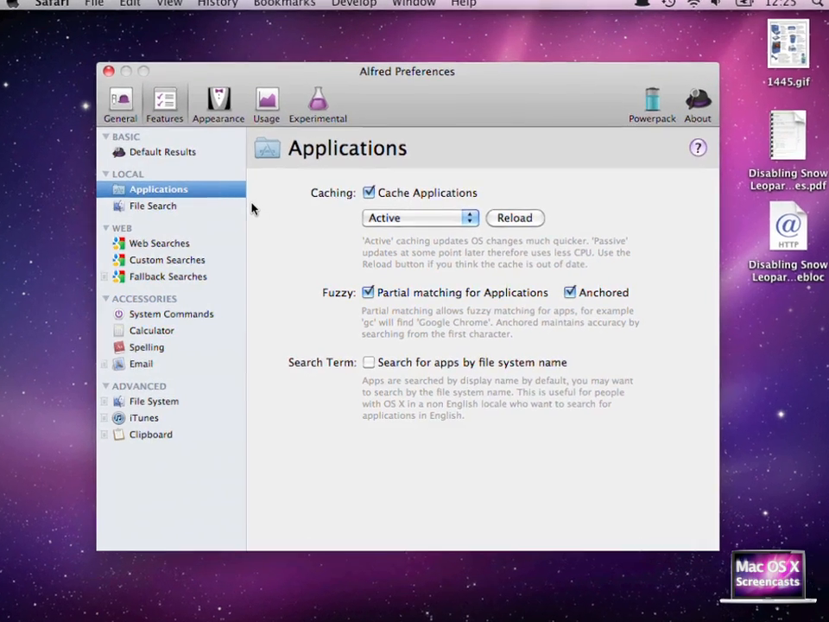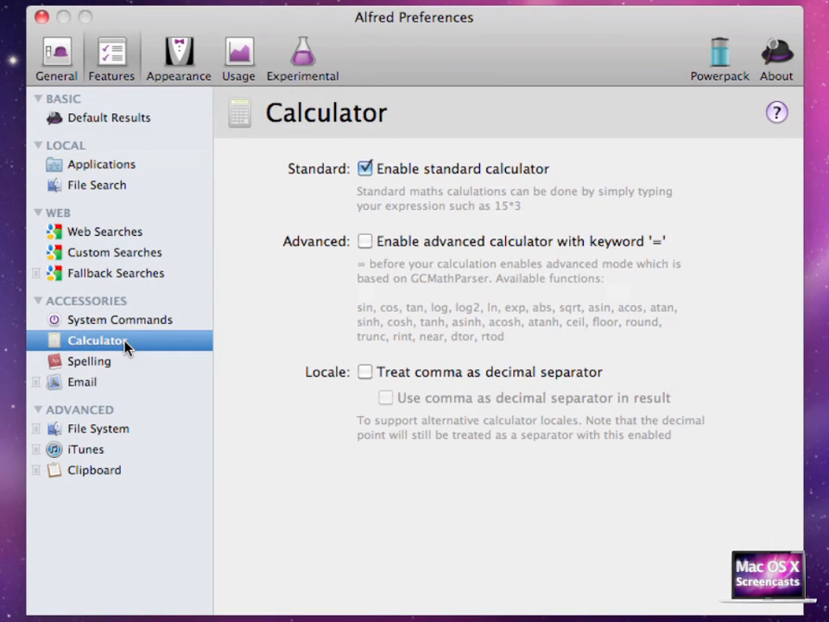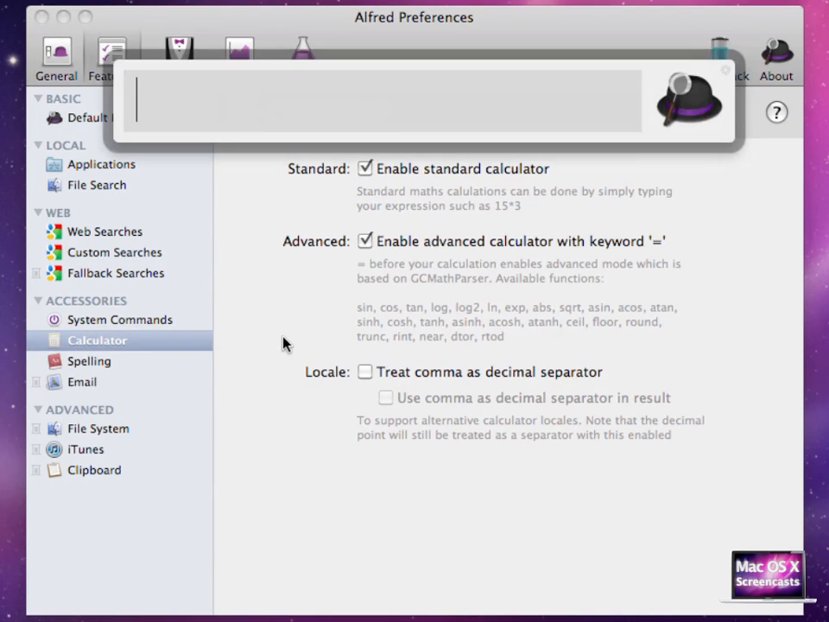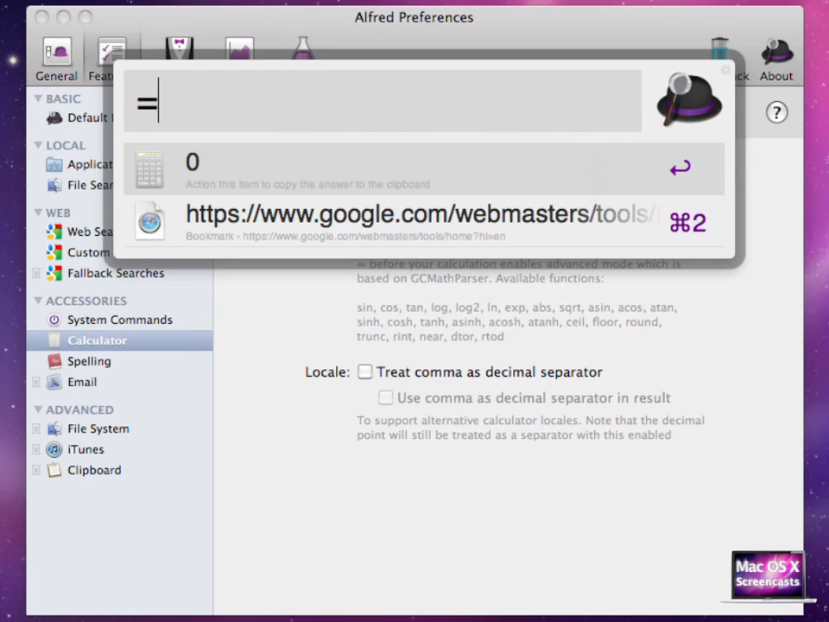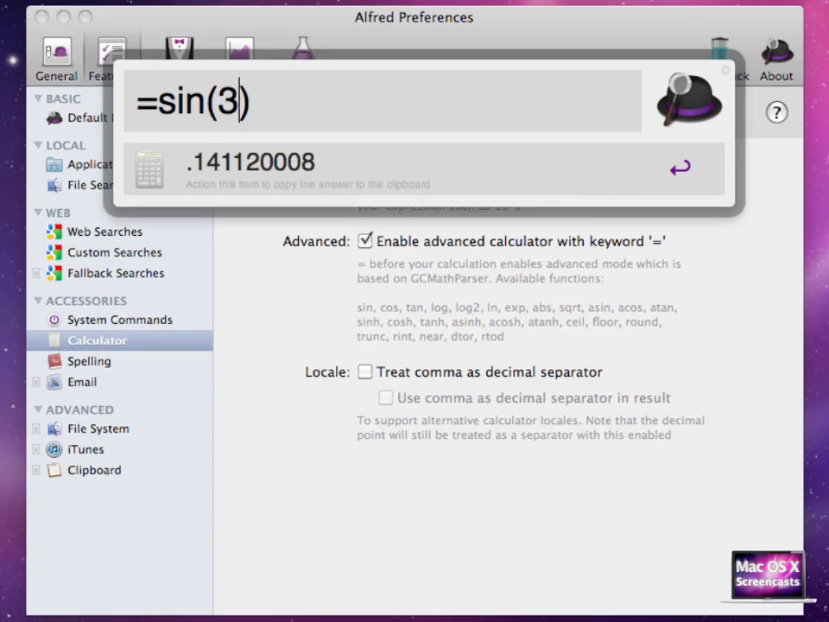And for those who are into mathematics or physics or science, you might want to have a look at the calculator. Here you can enable the advanced calculator, which enables you to use sine and logarithmic functions, and I don't know what all this stuff means. But if it's enabled, activate Alfred, type equals, and then simply use one of those keywords, sine, and in brackets simply type, for instance, 30, and Alfred will calculate the result for you.